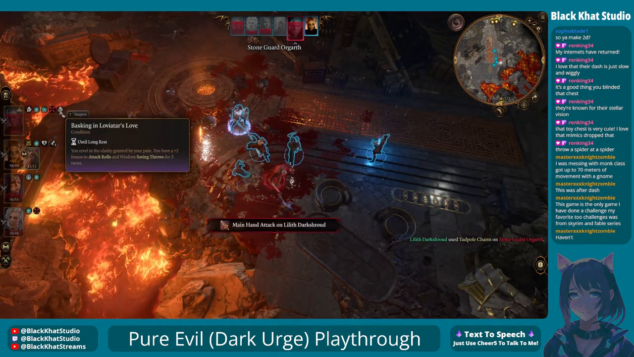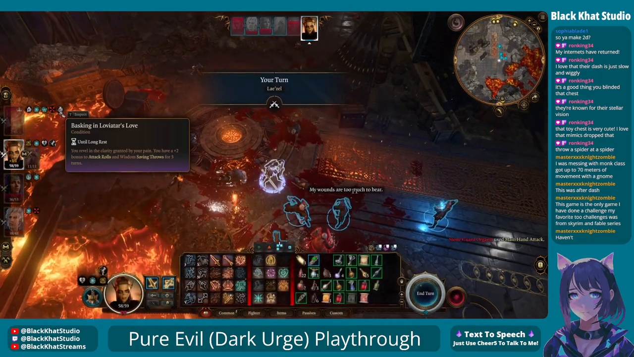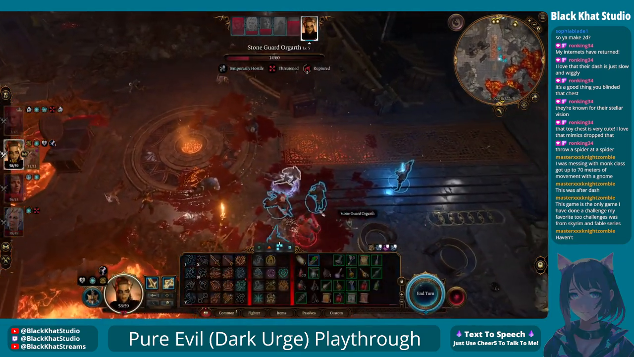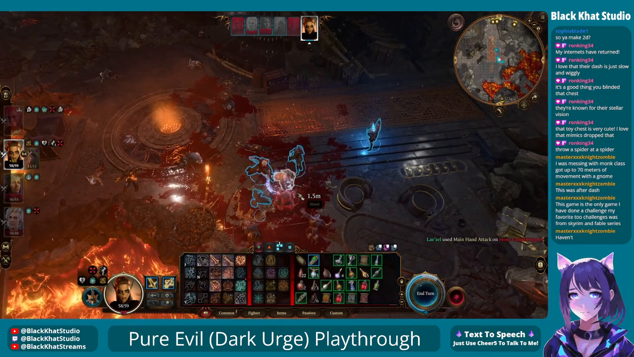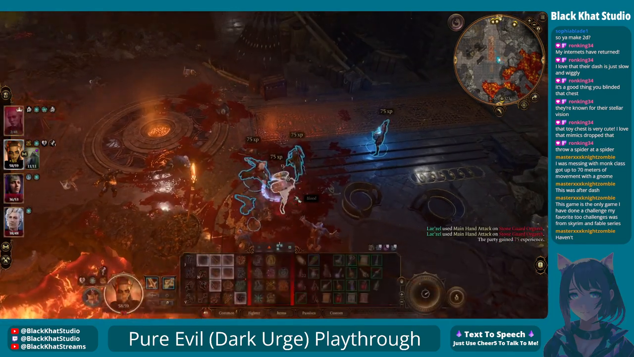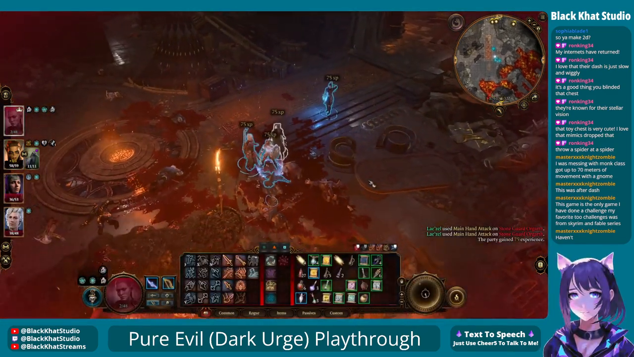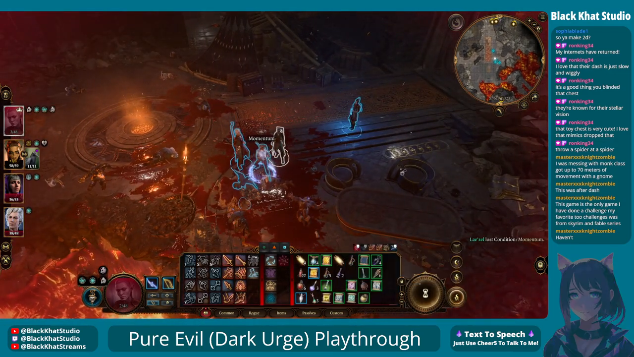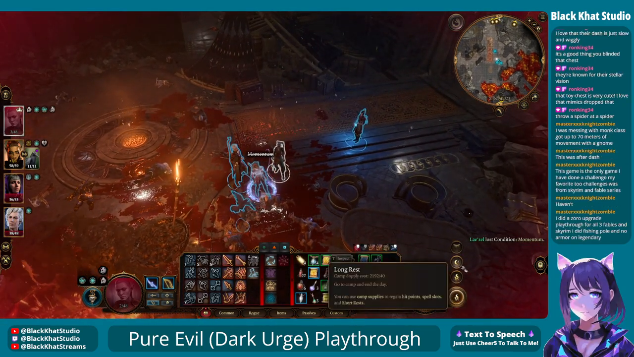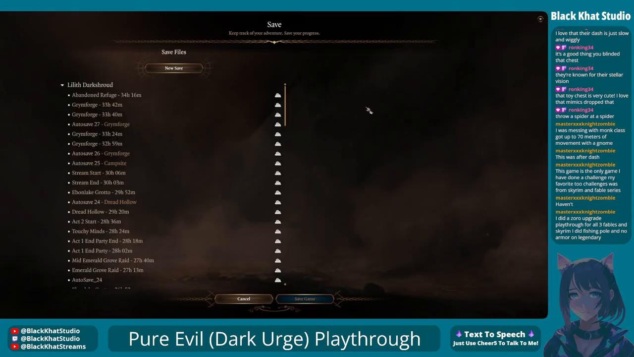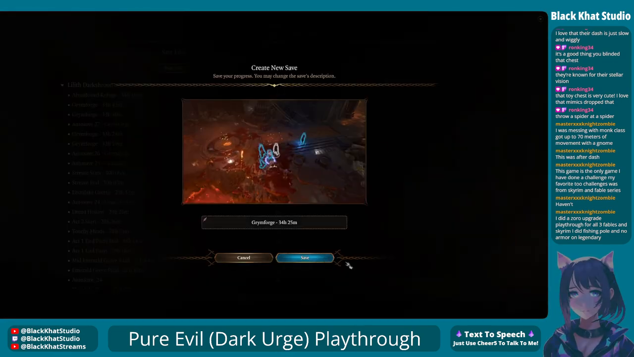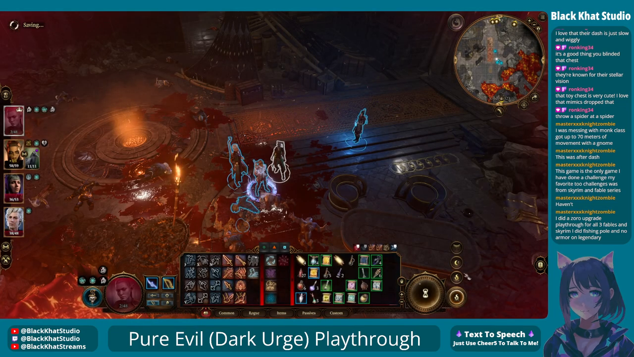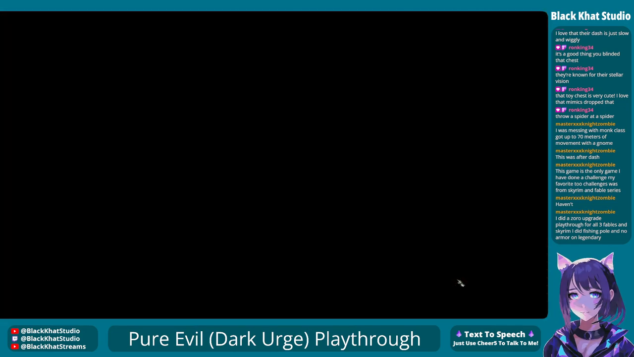Oh! The Viatar's love activated. It's cool. Let's kill this bastard finally. Yay! Oh my gosh, I'm at 2 health. I need a long rest very badly. Okay, yeah, no, let's do that. And then let's go long rest right now.